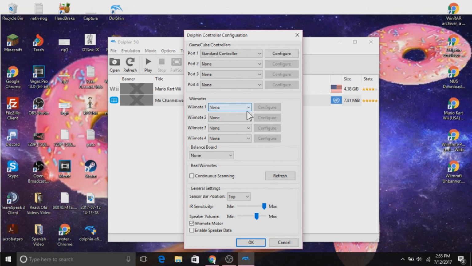Otherwise, what's going to happen is that you're going to boot up Mario Kart Wii, and it's going to use this configuration for Wiimotes, which is what it defaults to, which doesn't get you anything. You want to have the GameCube controller as the standard controller, so click OK.